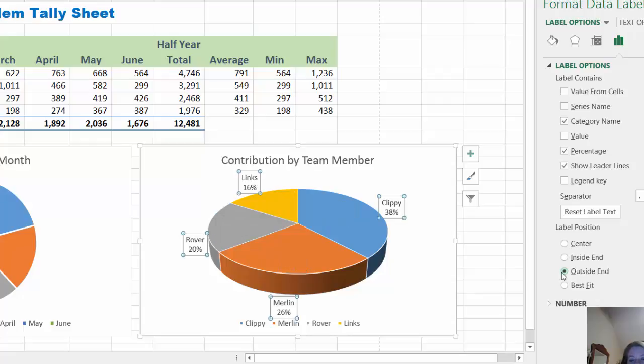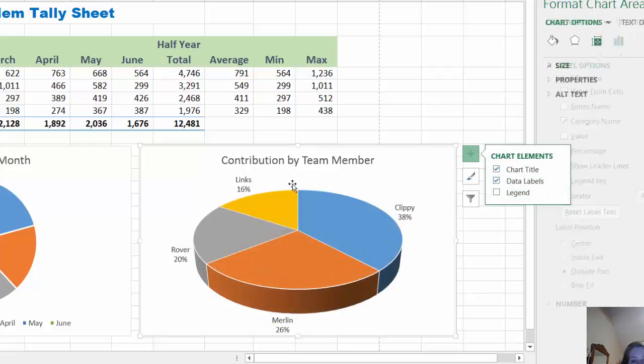And then if I set it to outside end, it'll stick it right outside next to the wedge, and that looks kind of nice. I don't need the legend if I have the category name beside it, so I can turn off the legend that way. And again, I've got a nice way to see it.